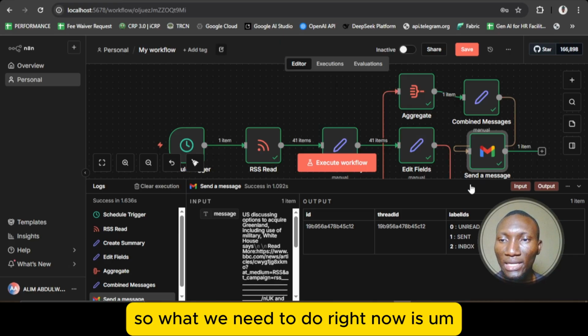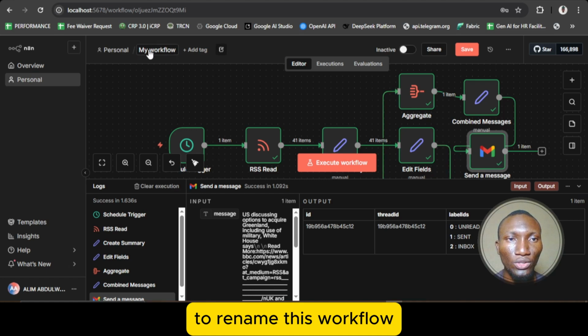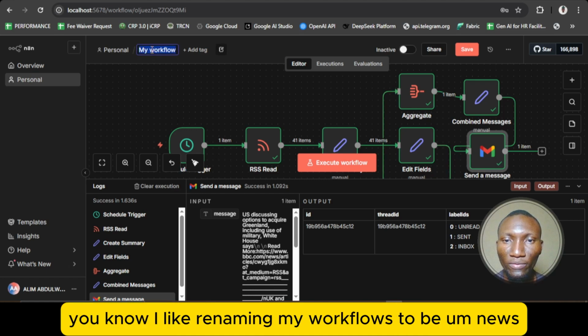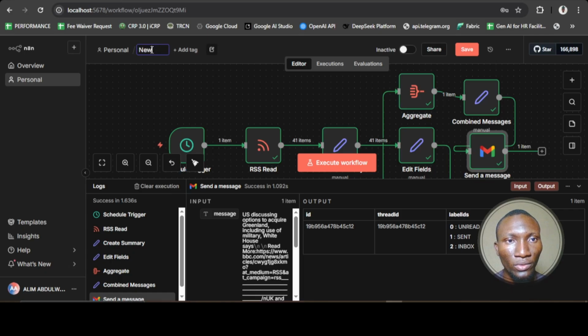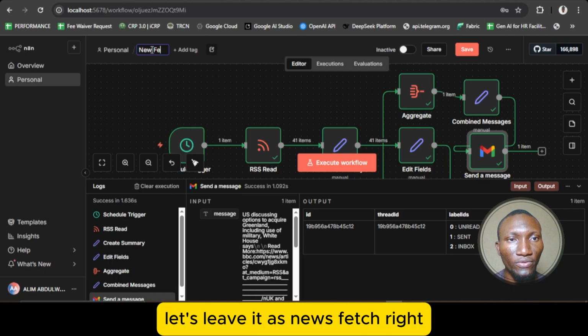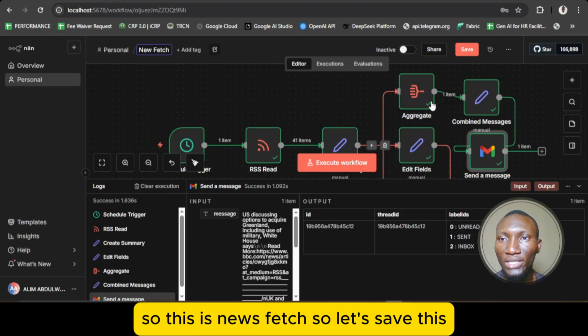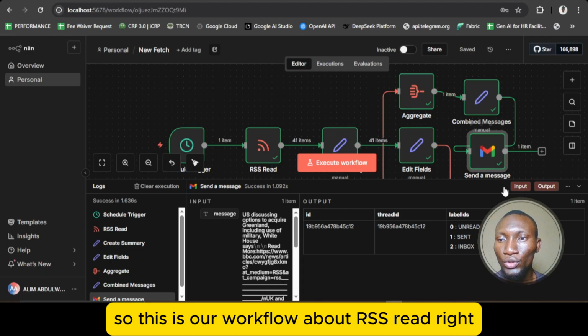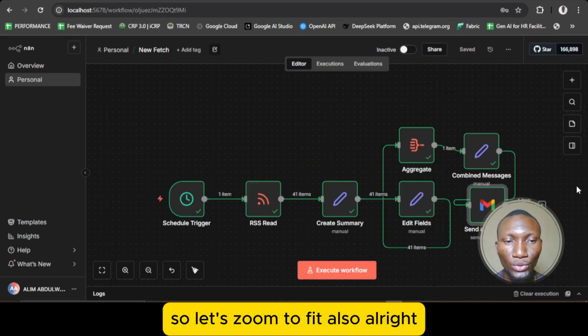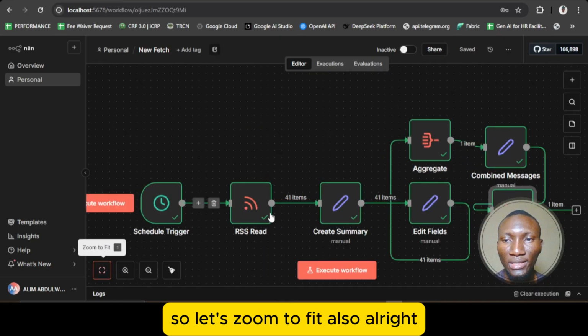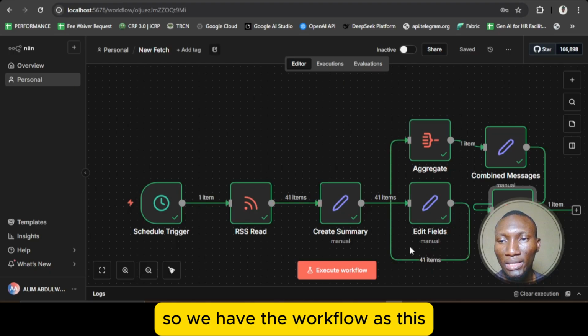So what we need to do right now is to rename this workflow. I like renaming my workflows to be news fetch. Okay, let's leave it as news fetch, right? News fetch. All right, so this is news fetch. So let's save this. So this is our workflow about RSS read, right? So let's zoom to fit also. All right, so we have the workflow as this.